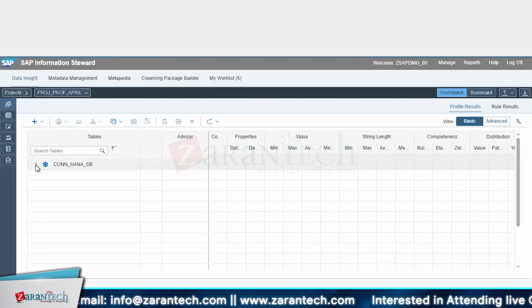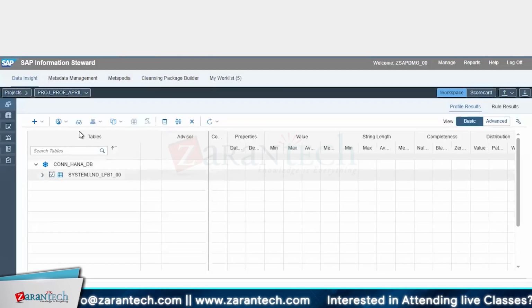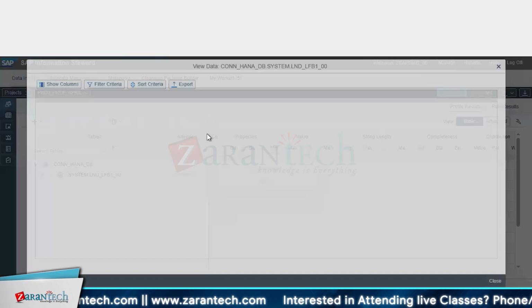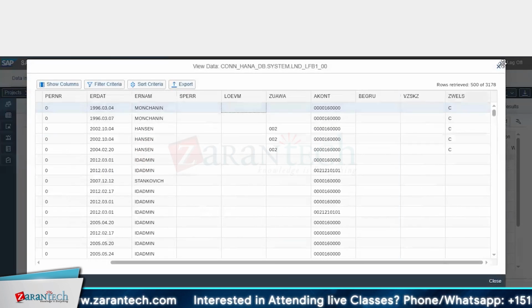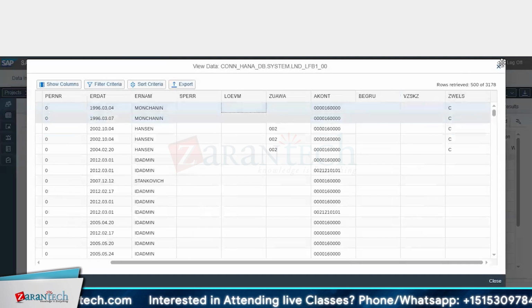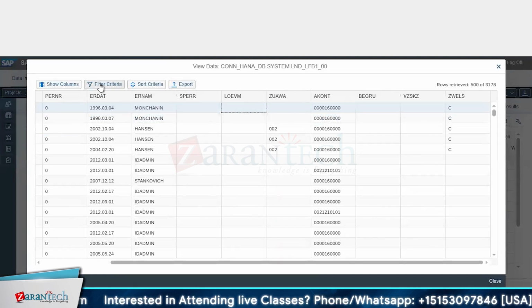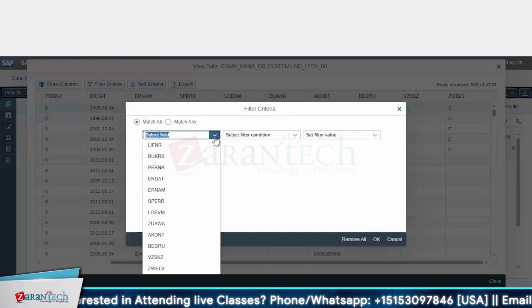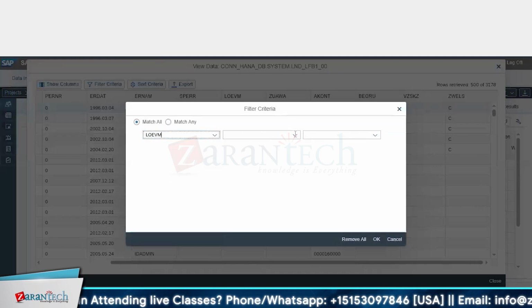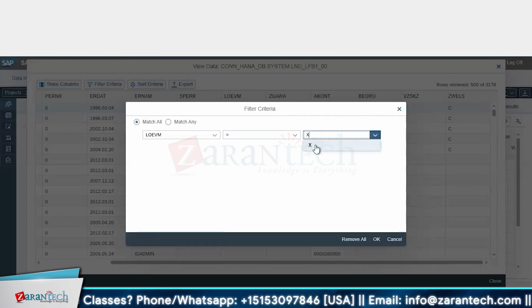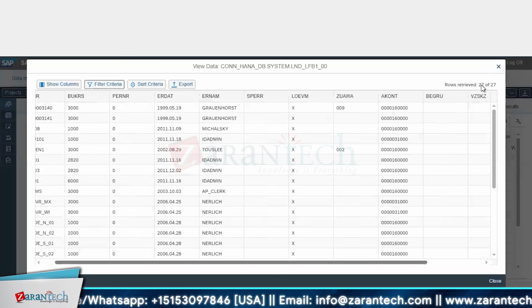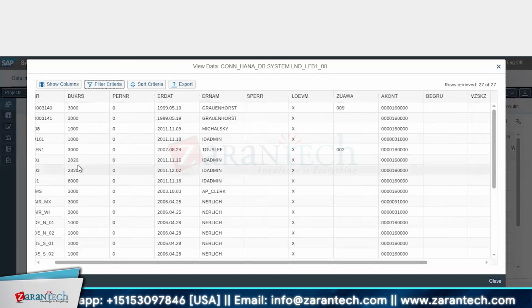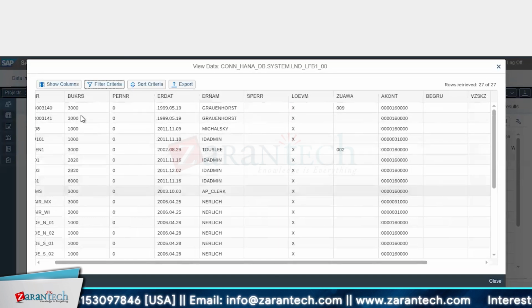Okay, now I'm selecting the connection and I will just analyze this data to see if this is the same data that we saw. Okay, there is LOEVM. Now I can visualize this data over here, inside information stewards. If I want to put in some filters, I can also do that. For example, I want to see LOEVM equal to X, that is all the vendors which are marked for deletion. I see 27 vendors marked for deletion, and there are multiple company codes.